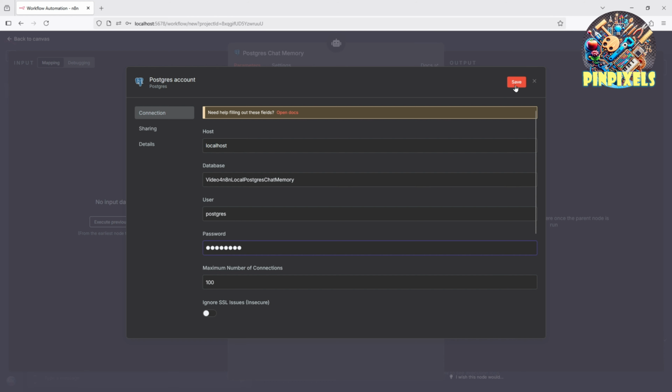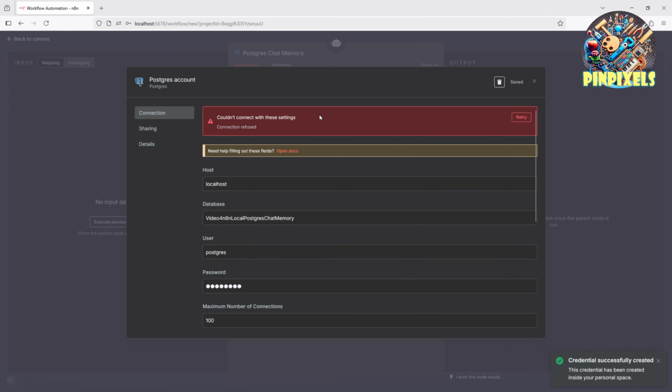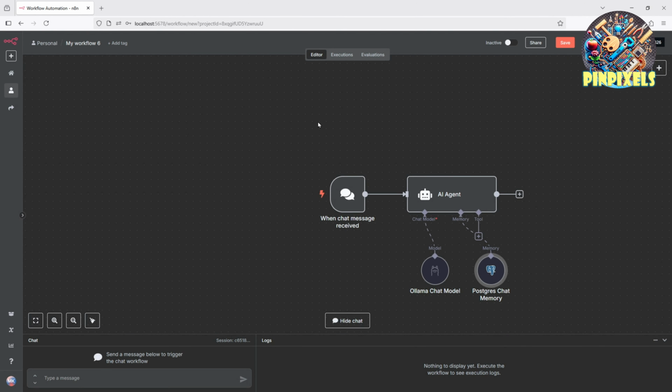Click on save. This will give an error saying connection refused. Why? Because N8N is not on my machine's local host. It is available on the internal local host of the Docker container. So we'll go back to the host name and type in host.docker.internal and retry. Yep, it worked. Now go back to the canvas.